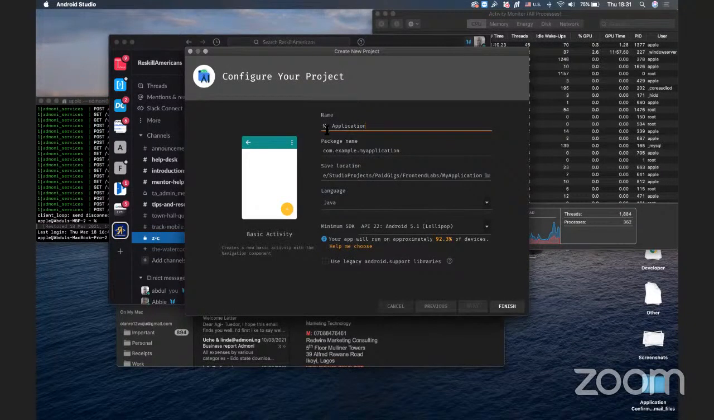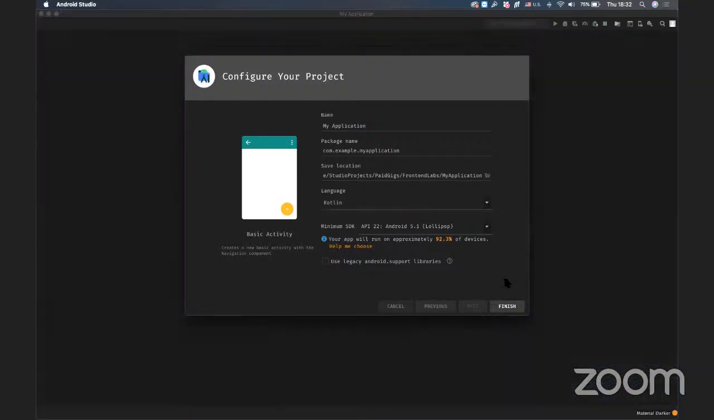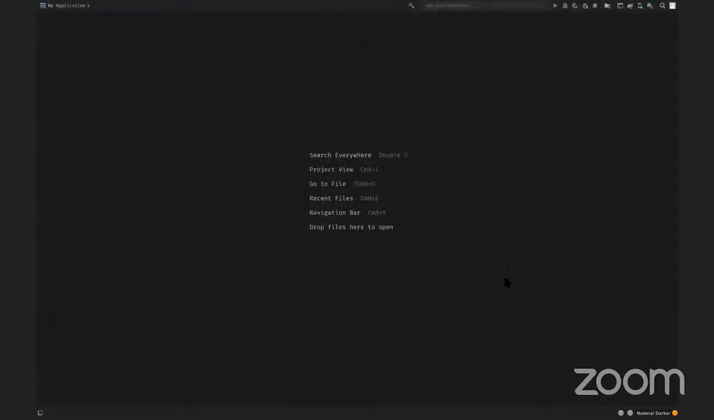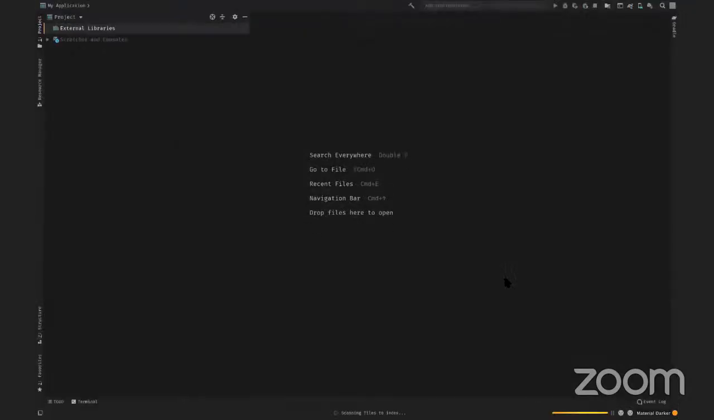So here you can give your project a name and a package name. That's what will be the unique identifier for your application on mobile devices and also on the Play Store. Select where you want it saved and your language of choice. Currently you can use either Kotlin or Java. I'll be selecting Kotlin here, and then you can finish up the process, which then gives you a project you can start working on with very basic starter code.